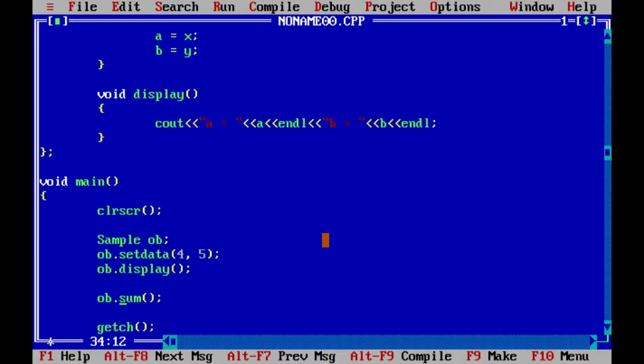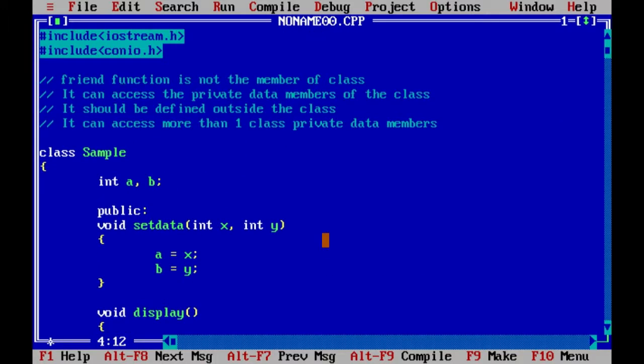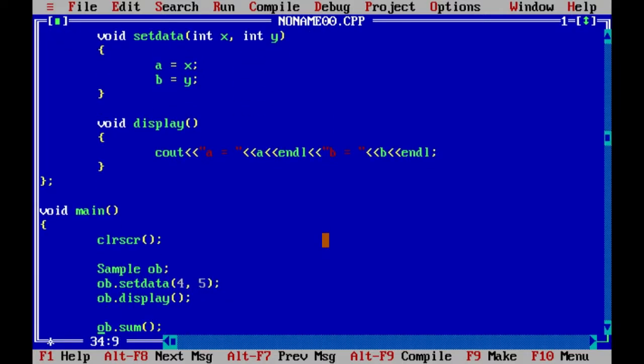Just think about it. As I said at the initial stage, a friend function is not a member of the class. So if it's not a member of the class, do you think it is valid to call it through an object? Sum is not a member of sample, so how can I call it through ob? Definitely it should not be called through ob. Then what should I do? How can I access my ob? So what I can do is pass this ob inside the brackets.